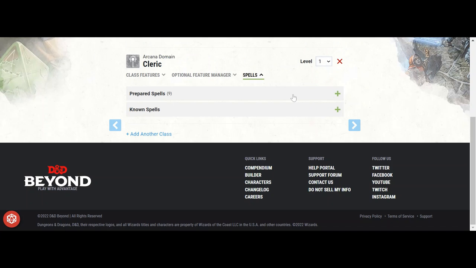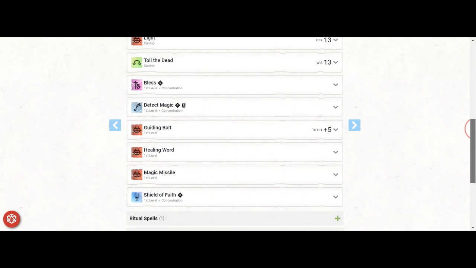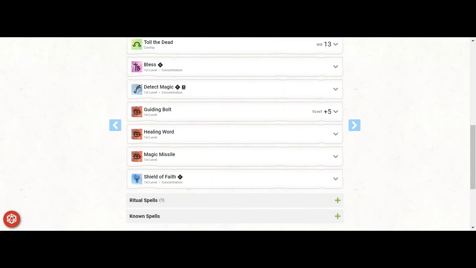For level 1 spells, Detect Magic and Magic Missile are auto-prepared. Having a ritual auto-prepared is always nice, because you don't want to waste preparation slots on situational spells. Magic Missile is a nice spell to do some auto damage at range when you need it.